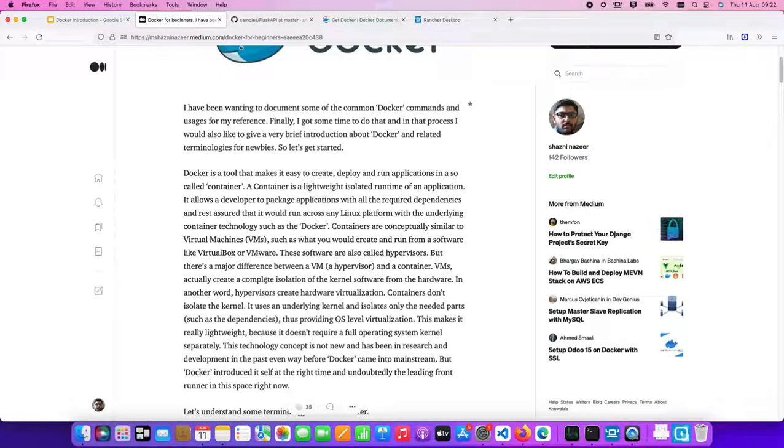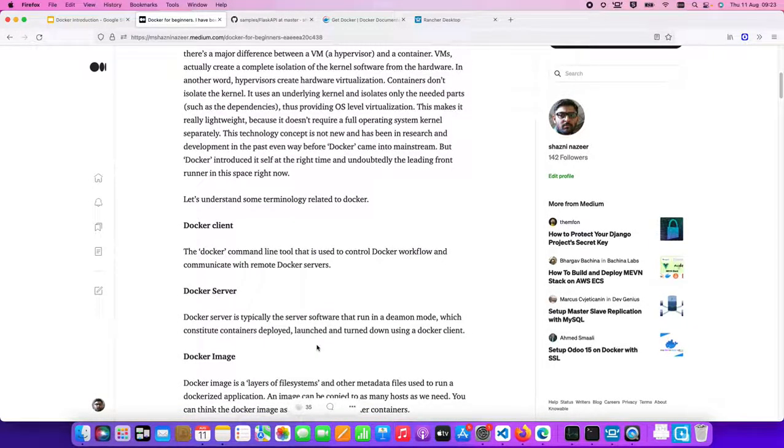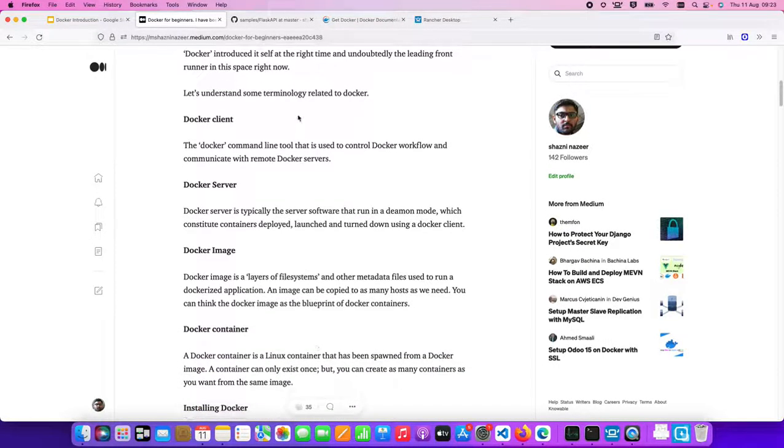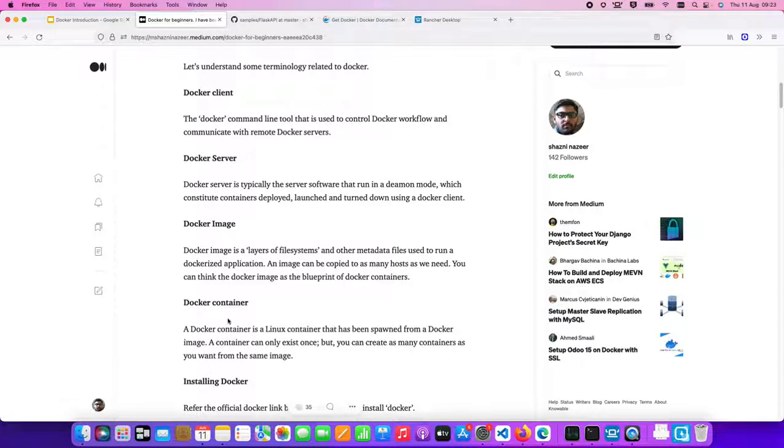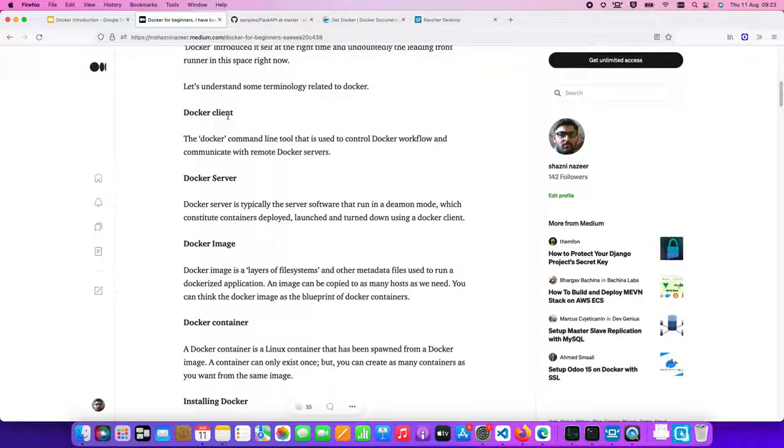So in fact, some of these reasons to run a container and the differences between container and virtual machines we already discussed now. So when you start working with Docker, you might come across this terminology. You might hear people talking about Docker client, Docker server, Docker image, a Docker container, and so forth. So let's understand what is a Docker client. A Docker client is basically a command line tool that you use to control a Docker workflow and communicate with a remote Docker server.